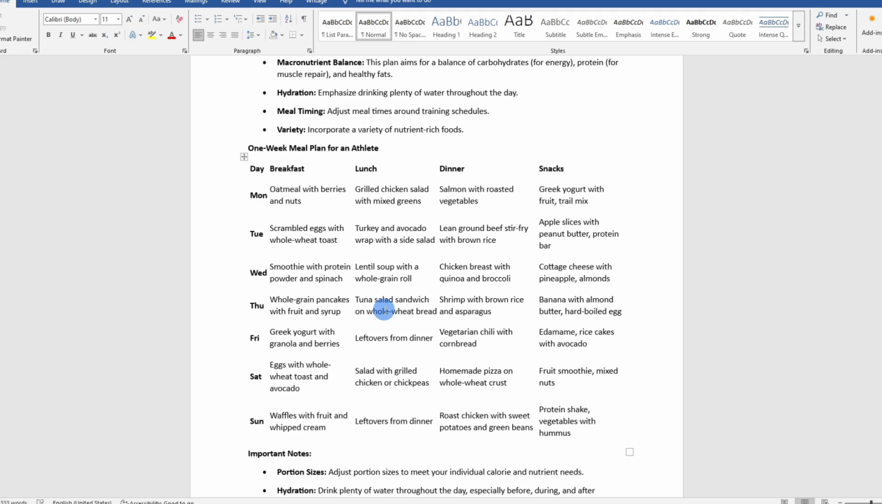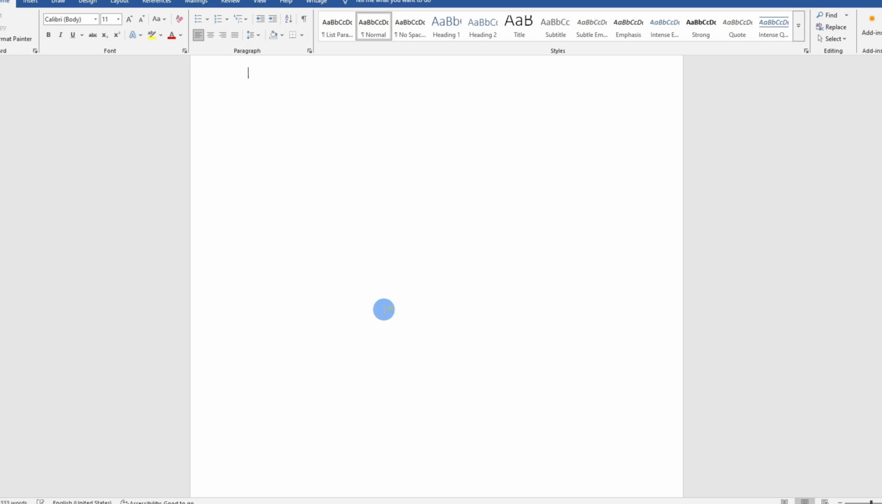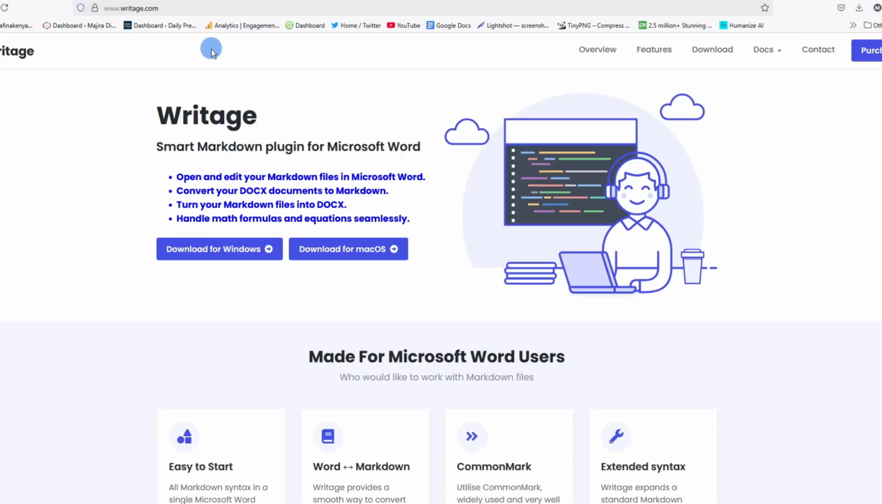What I would wish is to paste this document here with the table, and the table should not lose its formatting. So to do that, let me go ahead and undo this and then show you what we need to do. Now, to be able to paste that document well, go to this website called Writage and then download this extension. This is a Word extension that can be downloaded on Windows. If you are using Mac OS, go ahead and download for Mac OS.